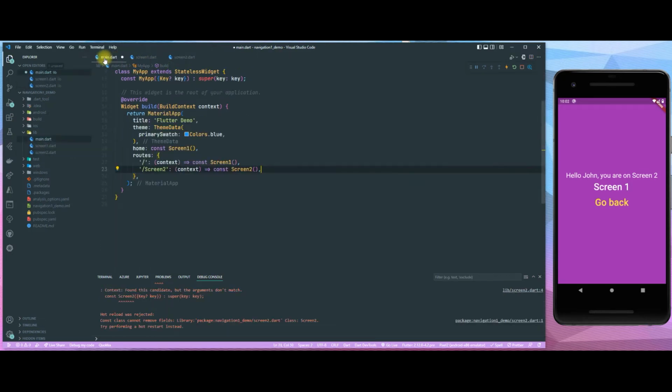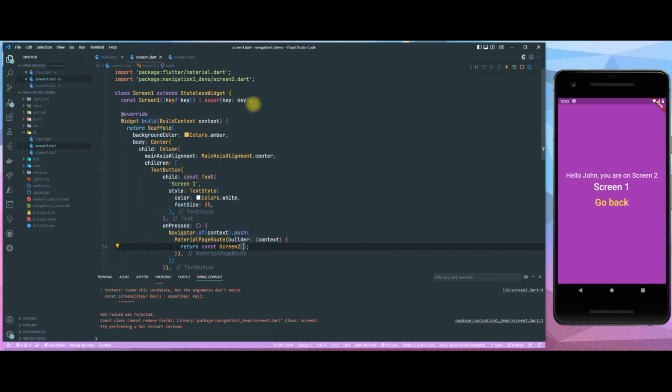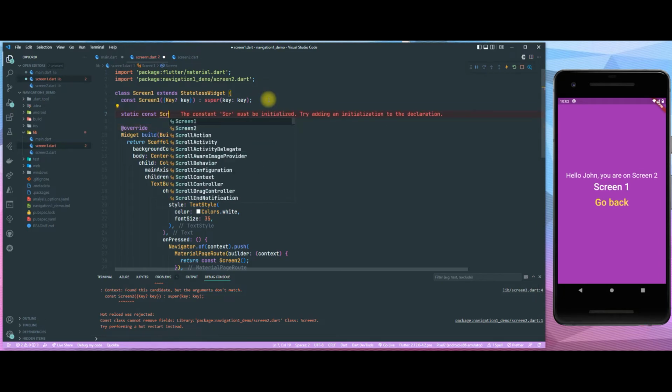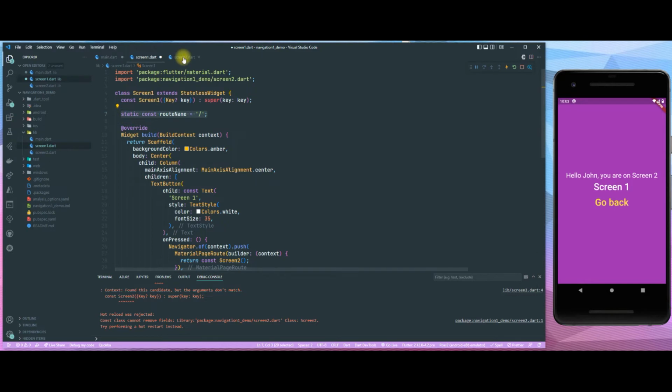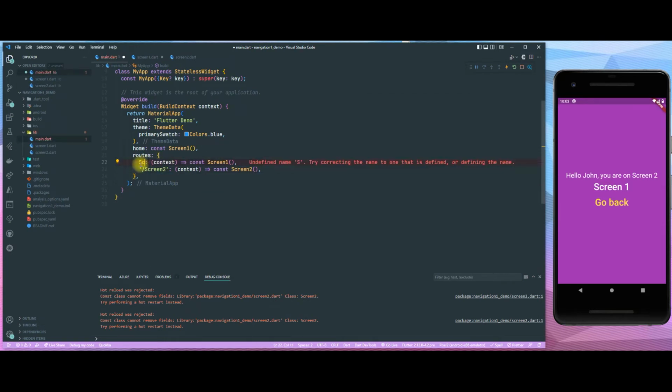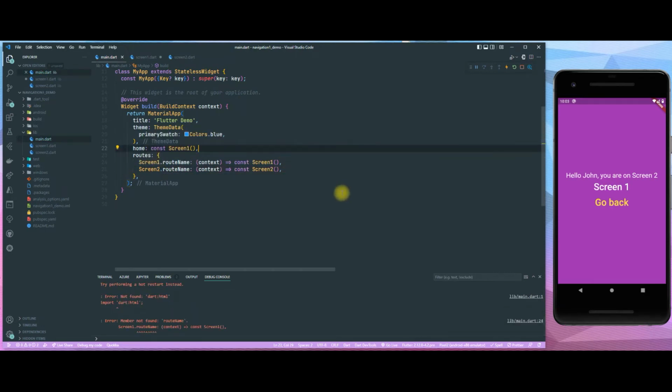There we go. All right, another thing that I usually also do is I don't like to have these values over here. I would like to keep them in my screen. So what I'm gonna do is I'm gonna put here static const. And this is gonna be routeName, and this is our first screen. There we go. And this is gonna be our second screen, Screen2. There we go. And then you can basically here say, okay, Screen1.routeName, and here that's gonna be Screen2.routeName. So this looks a bit cleaner to me.